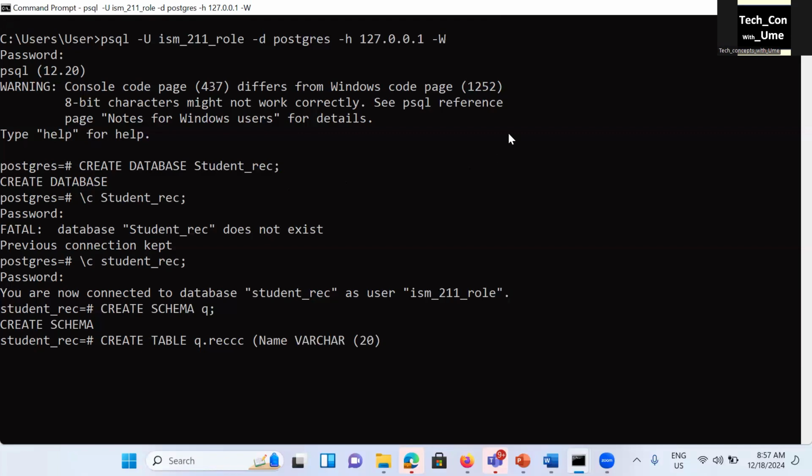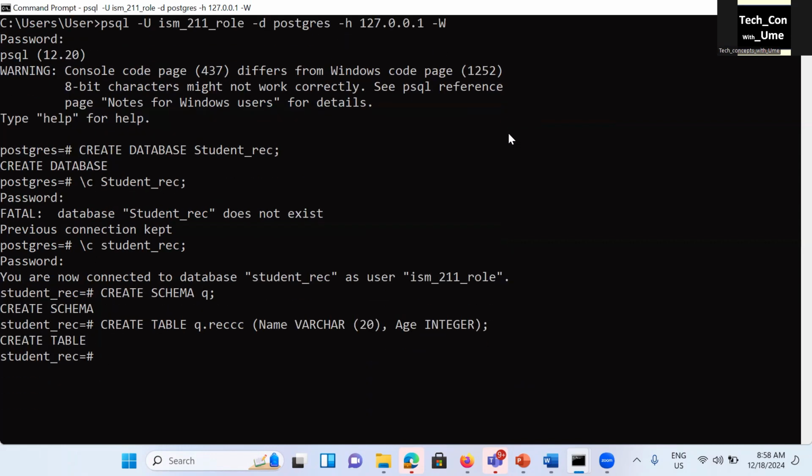And then our next attribute, we're going to say age. We're going to use just two attributes here because we're trying to demonstrate what privileges our created role has. So age is going to be an integer. I'm going to close that parenthesis, end with the semicolon, hit the return key, and it says create table. So you see that our table has been created.